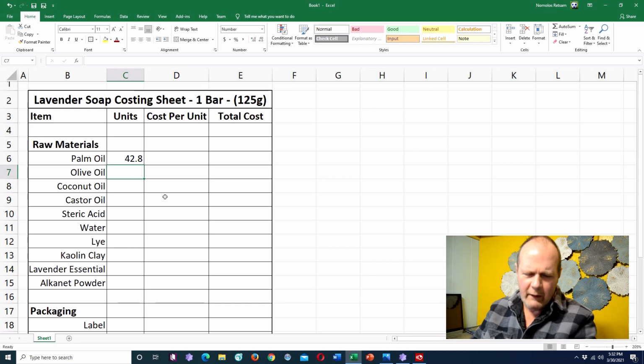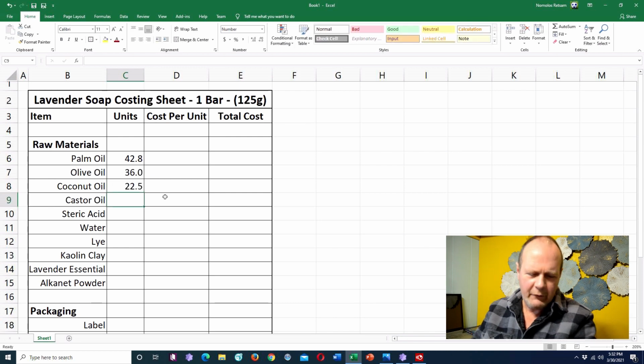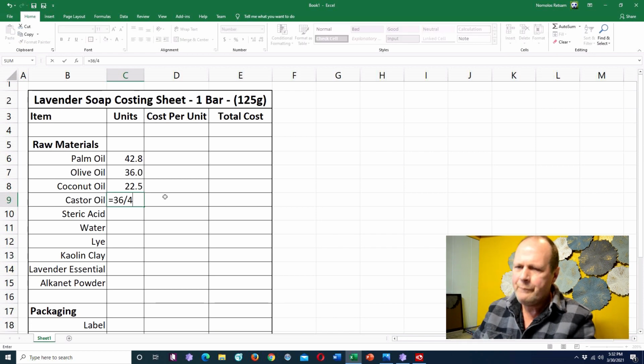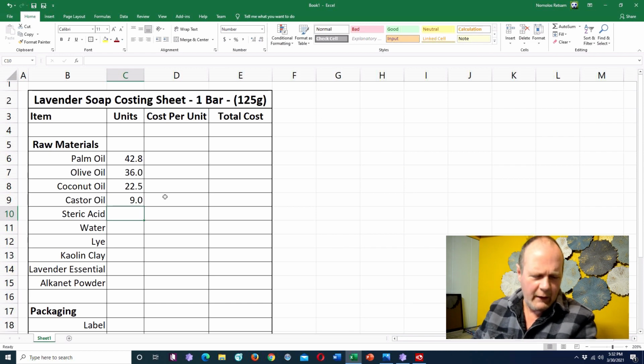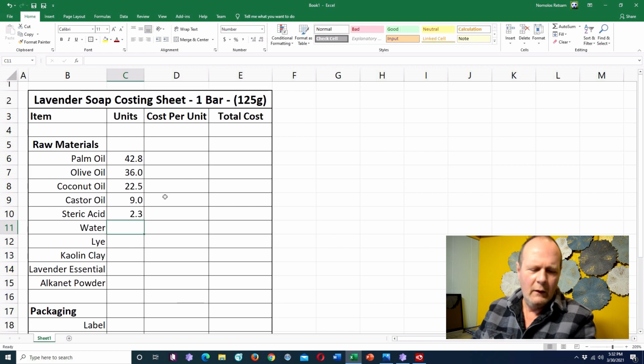So olive oil, we have 144 grams, so equal 144 divided by 4. That's how much olive oil we have. And my coconut oil is 90 grams, so 90 divided by 4. And we're dividing it by 4 because 90 grams is for 4 bars, and we're costing 1 bar. Castor oil is 36 grams. So it's going to be equal to 36 divided by 4. And what's next here? Stearic acid, we have only 9 grams. So we're going to go equal to 9 divided by 4. All right. Water, we have 157.5 grams.